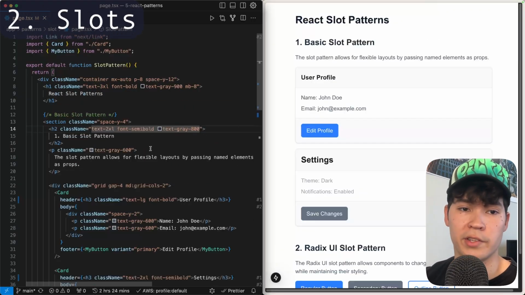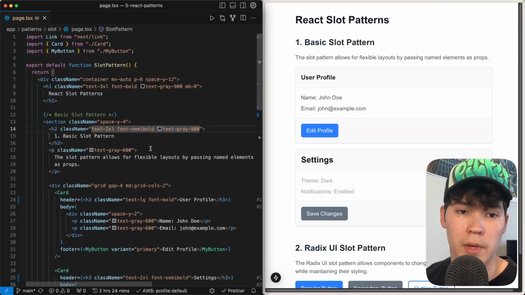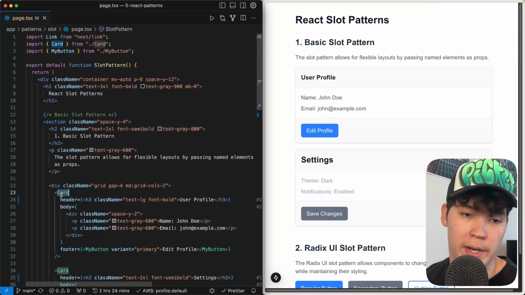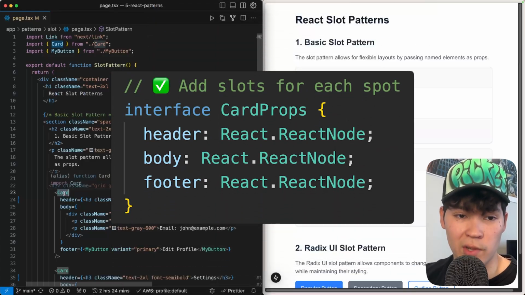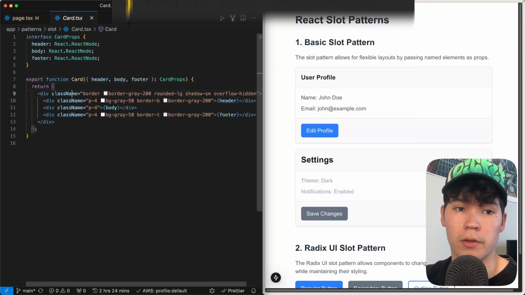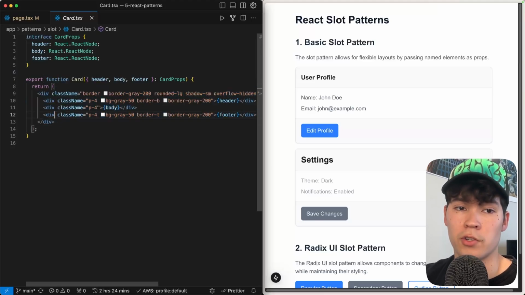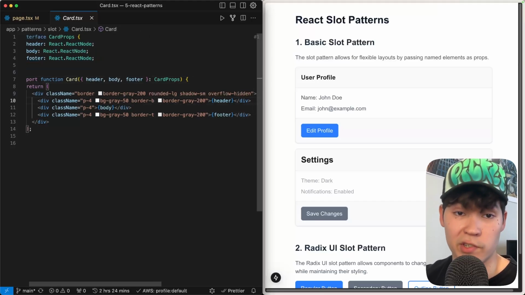We're next going to look at the slot pattern, which allows us to take a component and make it very flexible and reusable. So for instance, this card component right here, we can either hard code everything inside, or we can add these slots, as they're called, which allow us to fit in different components to different parts of the card. So the actual HTML structure of this card is very simple, but you can see that we have these 3 different props, which are React nodes that we're passing in. And then here we can slot in the header, body, and footer to the component.